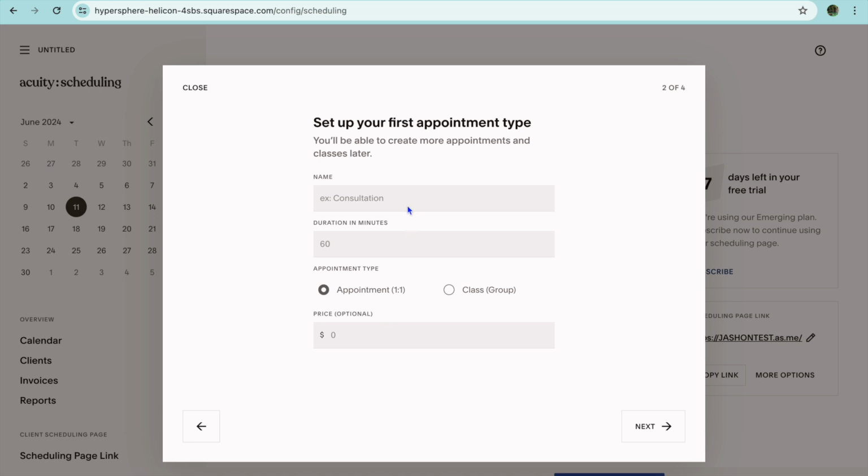After you have tapped on Next, you can name the service that you would like to provide. So for example, you can select consultation or whatever type of appointment you'll be providing. So let's say for example, I will be providing consultation. I can type that in real quick. Then you can select the duration. So for example, 60 minutes, 45 minutes, 30 minutes, whatever is your duration.